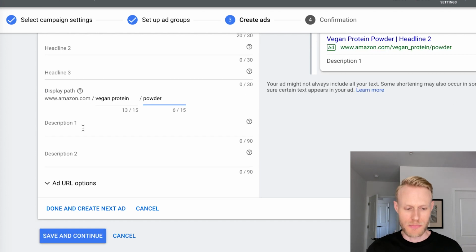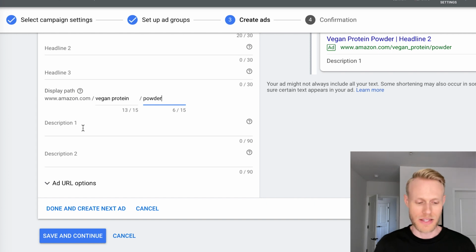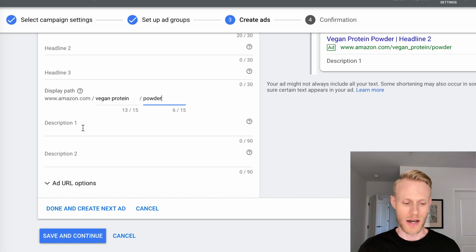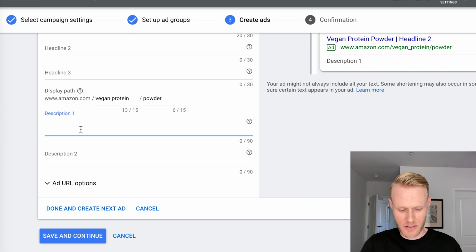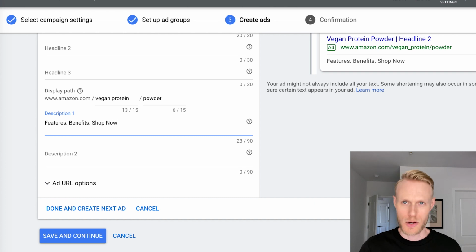And then for the description, like I said, it can really be anything you want. It's just going to be based on the features and benefits of your product. So I'm going to put features, benefits. And then you want to end with a call to action. So once you've put in your description of your product, go ahead and put something like shop now or see it here or click here to shop or something like that. And you can also fill out the second description.